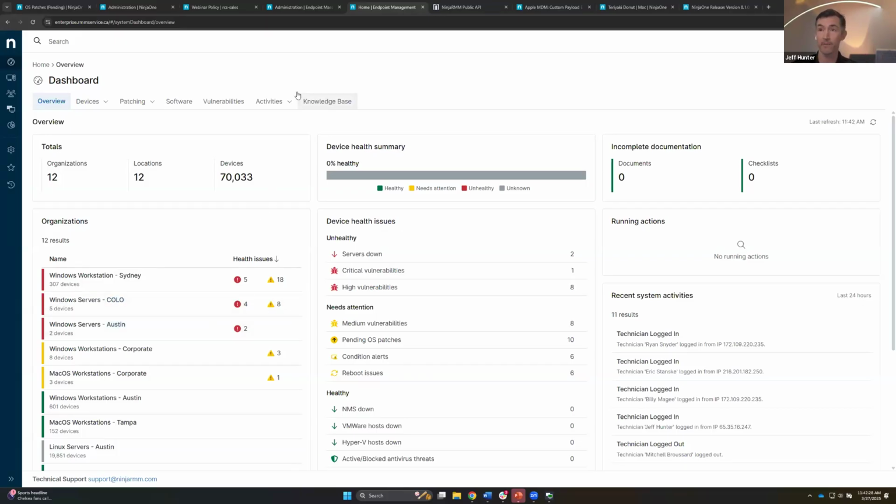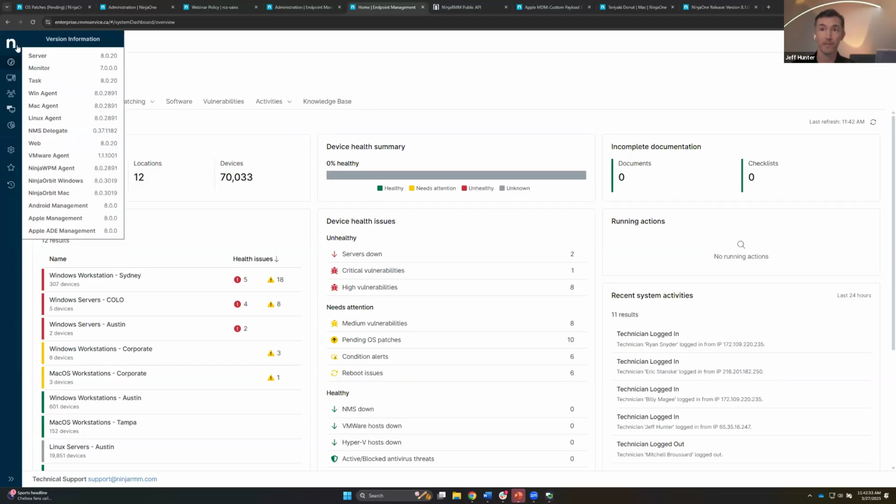Garrett asks, how do you verify what version you are on? On the main dashboard, hold down the control key and then move your mouse over the Ninja logo in the top left, and you will see all the various versions you are on. Everybody should be on some variation of 8.0 today.